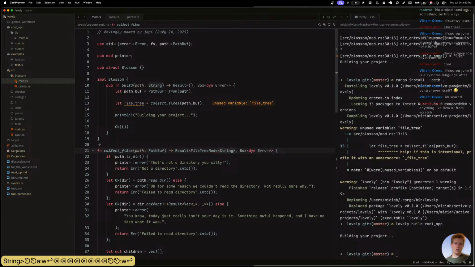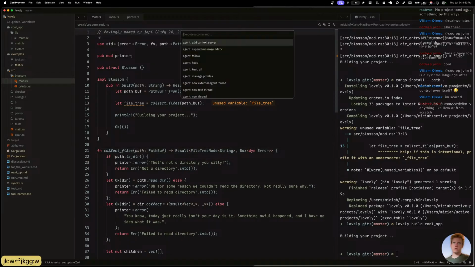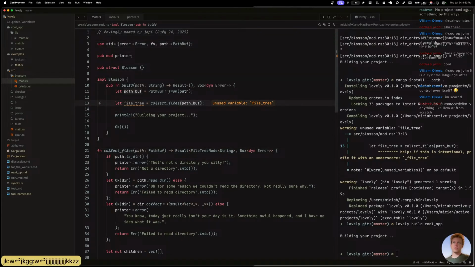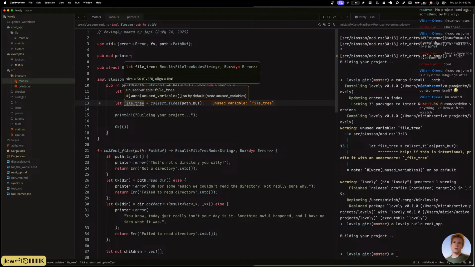Are you using anything like LLVM or from scratch? Yeah, it's from scratch. No LLVM or anything. So there's our file tree.